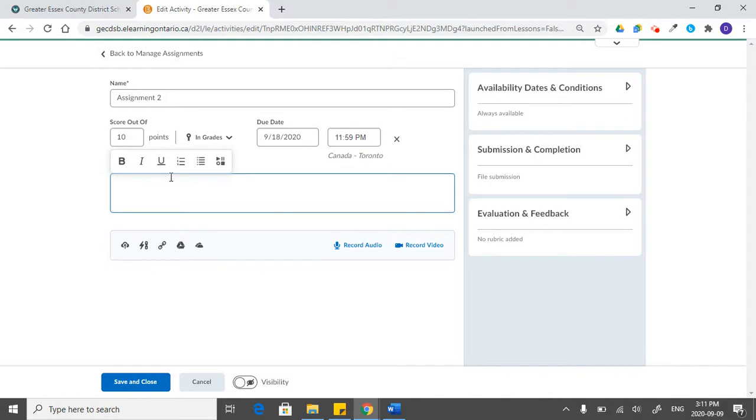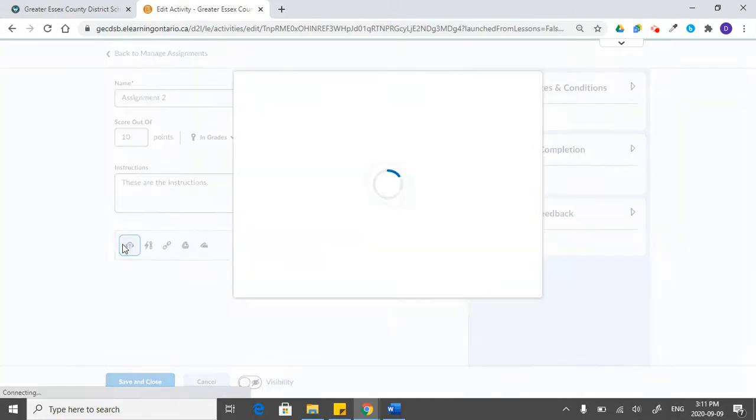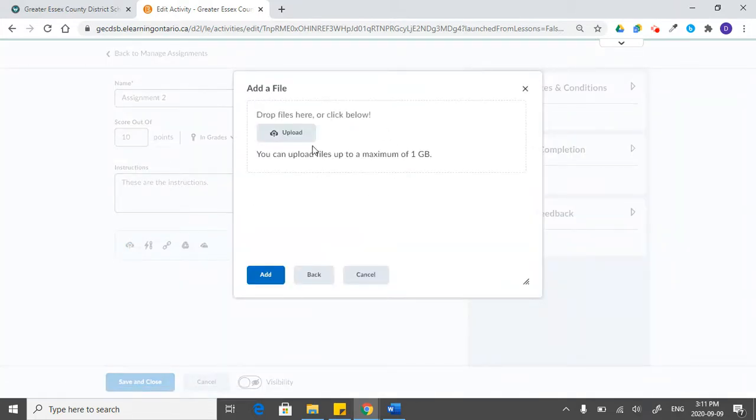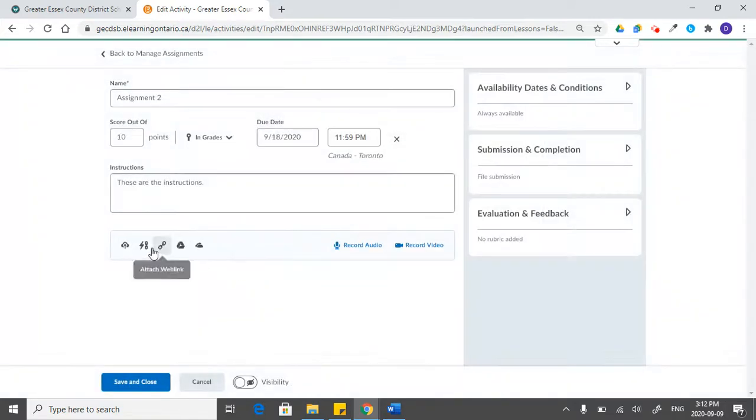You can provide instructions to students. So these are the instructions. And if you have a file that you want them to download and work on for that assignment, you can load those up right through here. So you can select File Upload, and then this would be loading in a file that they would have to download. Or you can upload something from a link or from OneDrive.